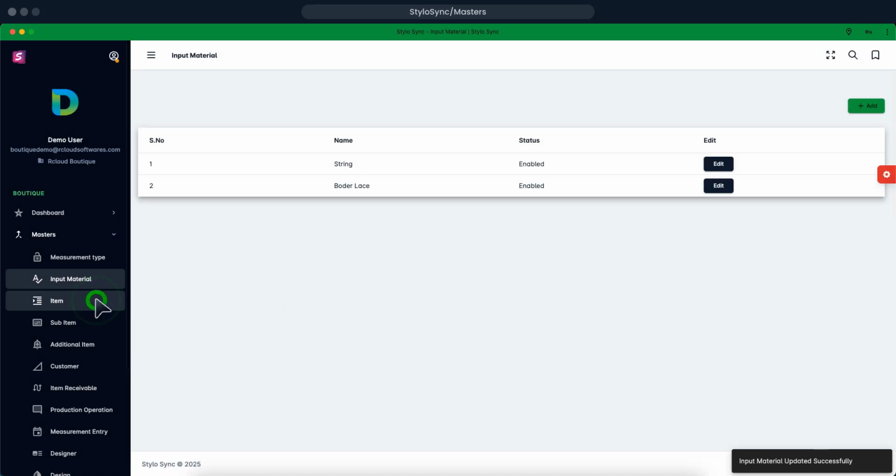Next, click on the Item menu from the Masters section. This is where you create the core items your boutique offers, like dresses, suits, or kurtas. Let's add a new item.